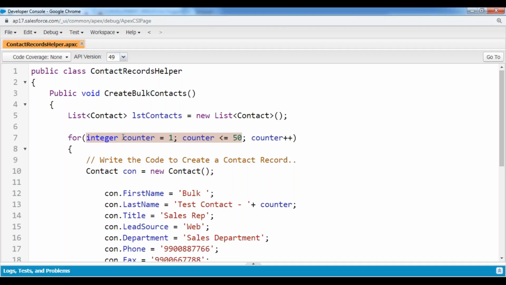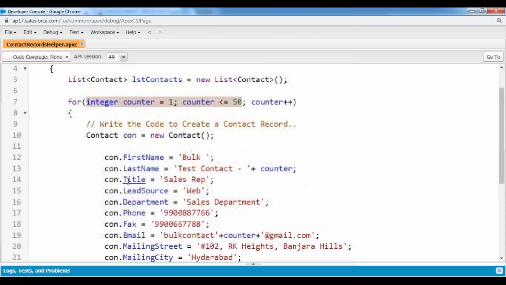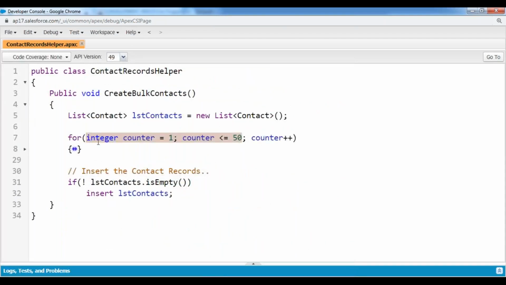Now, in this case, I'm preparing this method. I'm preparing the contact records. Each and every record I'm adding to the collection. Once all the records have been added to the collection, I'm going to insert the whole collection of records in one shot.